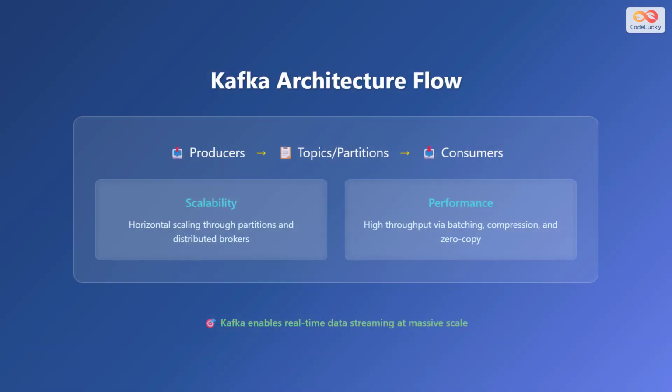In summary, the Kafka architecture follows a simple flow. Producers send messages to topics and partitions, from which consumers then read. Kafka offers scalability through partitions and distributed brokers, as well as high performance via batching, compression, and zero copy. Ultimately, Kafka enables real-time data streaming at massive scale, making it an ideal solution for modern data-intensive applications.